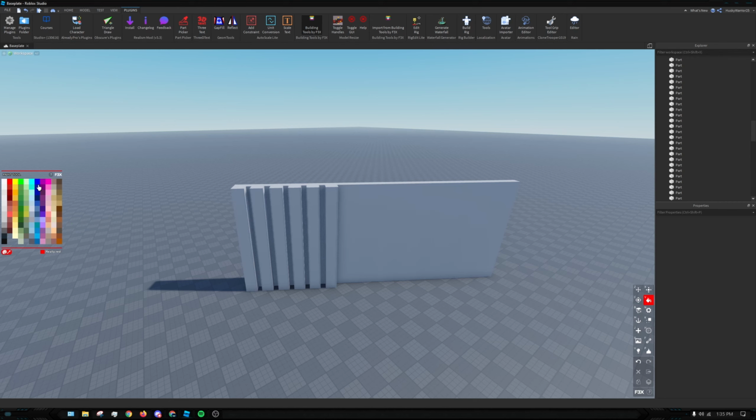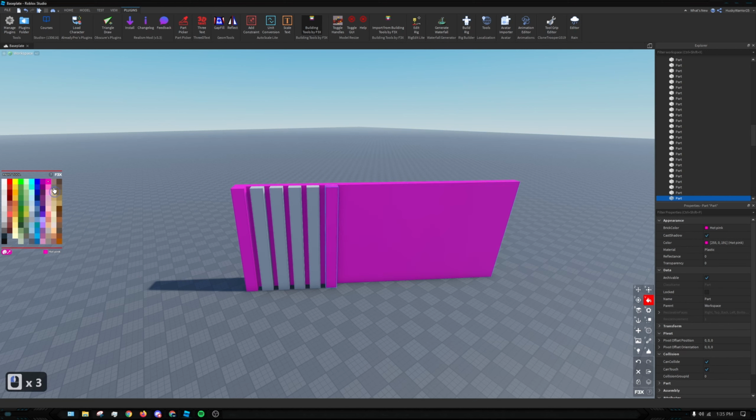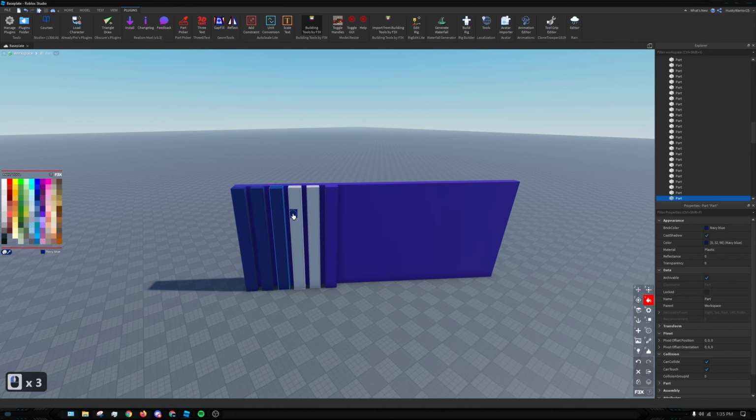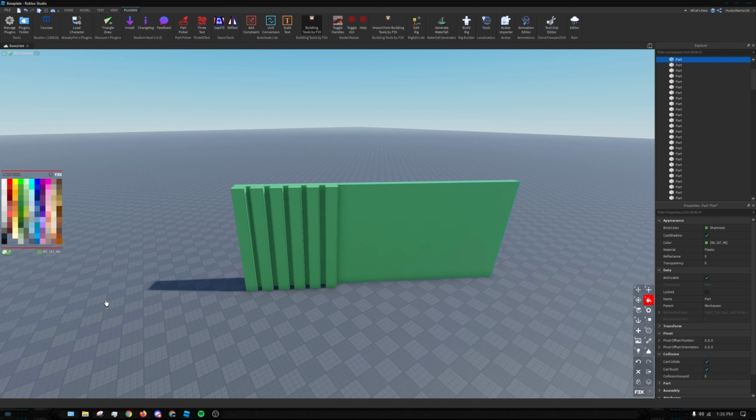To get to the paint tool, you hit V on your keyboard and it pulls up the paint tool. You can just click a color and then change whatever color you want the parts to be just by clicking them. To get a custom color, you click this palette and you can change the hue, saturation, and then brightness. Then you click check, and then you can click the parts to change them to that color.